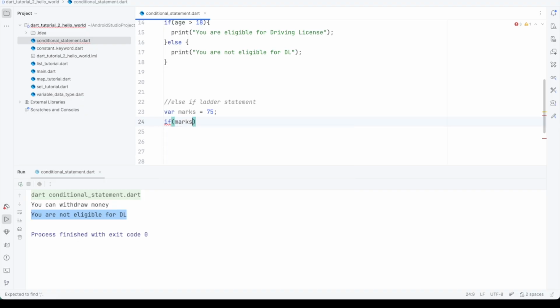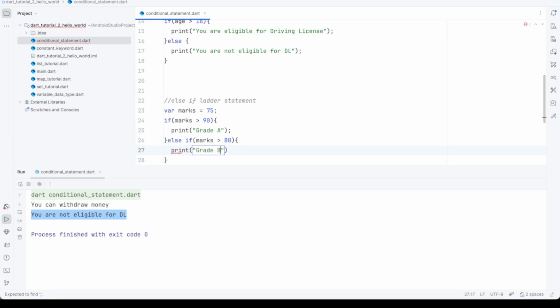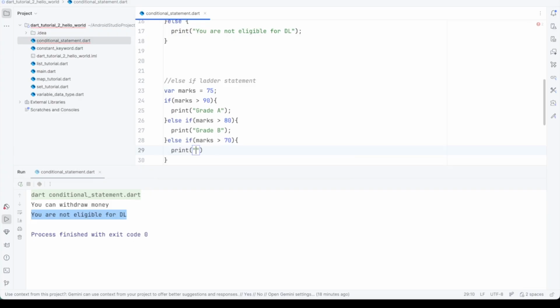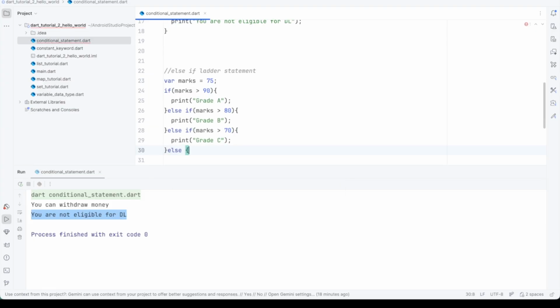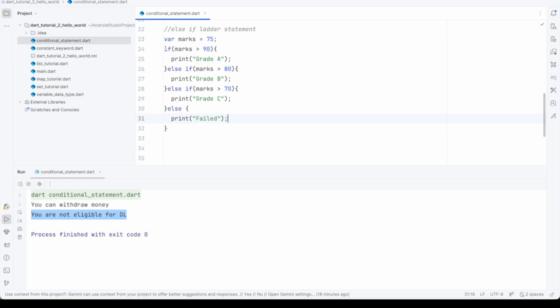If marks greater than 90, then I'll print grade A. Else if marks greater than 80, then print grade B. Else if marks greater than 70, then print, let's suppose, grade C. Okay. Else print failed.